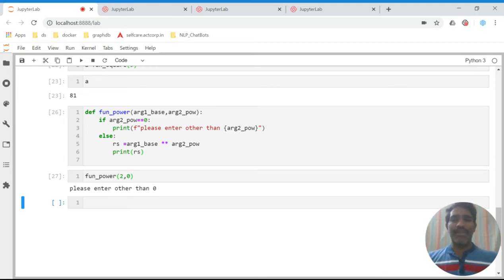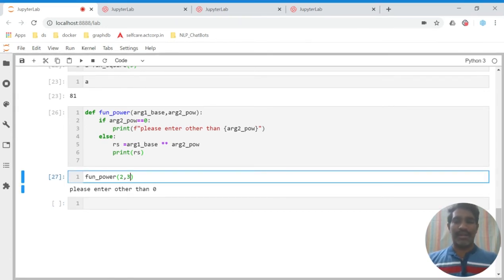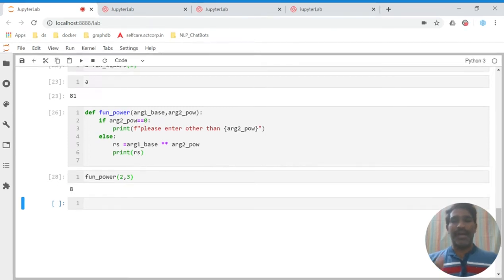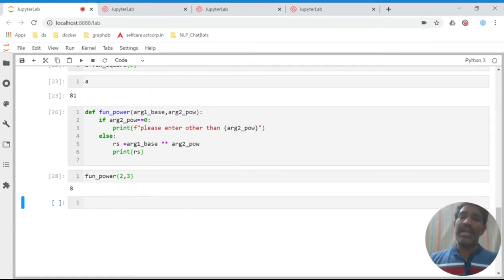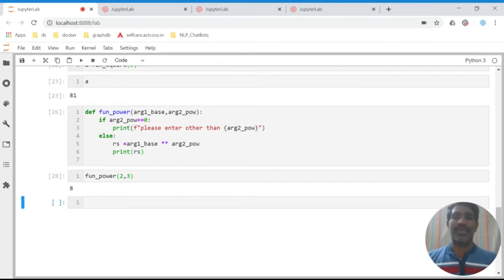Suppose I enter some valid number, let's say 3. Then we are getting the answer. What is the answer we are getting? 8, because we are printing rs here. Like that, however big the code you want inside the function object, we can write that much code.